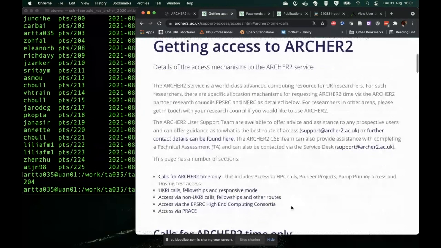You could also add ARCHER2 to grant access. So when you're applying for research funding, you can add ARCHER2 in that way via UKRI calls in particular, fellowships and responsive mode and various other things like that. You can also add it to non-UKRI calls, but then there's a longer lead time because UKRI have to discuss with the external research council how the access is made available. So, if you're not using UKRI, then talk to us as soon as possible.